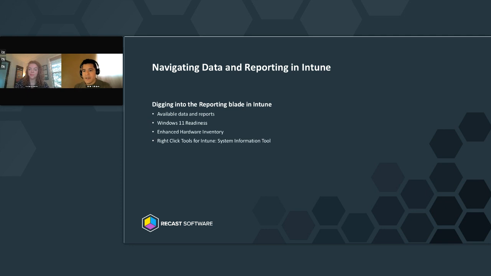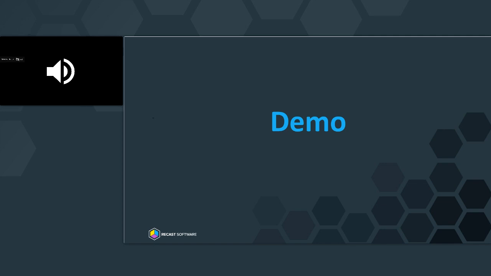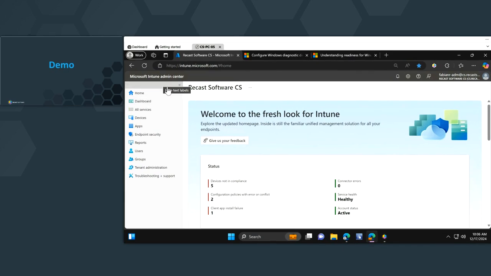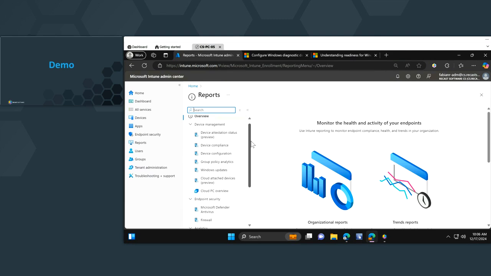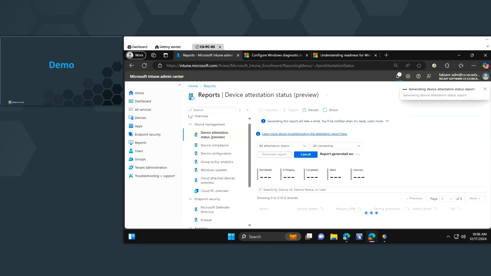First, I'm going to share my screen with you. Cool, you should be able to see my screen here. We're inside of Microsoft Intune, and let's go over some of the reporting tools and capabilities. We'll click on Reports, and on the left-hand side we have a few different options. I'm going to cover them briefly. Here we have attestation, device attestation status. We can generate a report. This will give us information about the device hardware, such as TPM information and all the other good stuff.